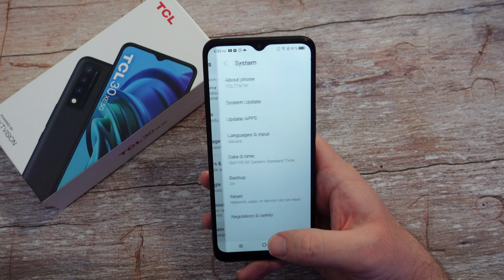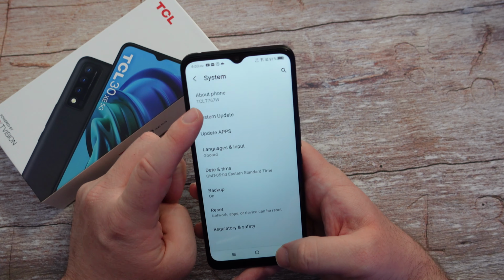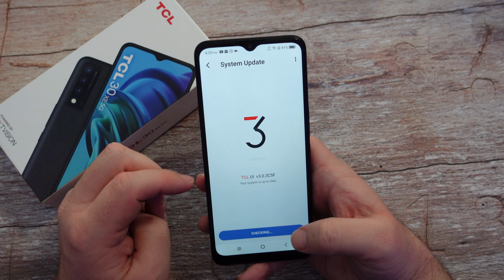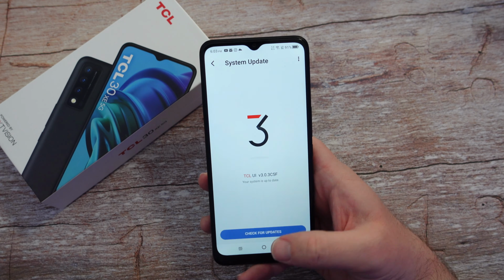Lastly, go into system, and if you want to update your phone, you can come into system update. It'll check for updates. It's checking right now. And if you have an update, you can download and install the update.